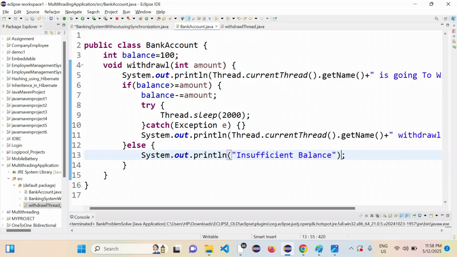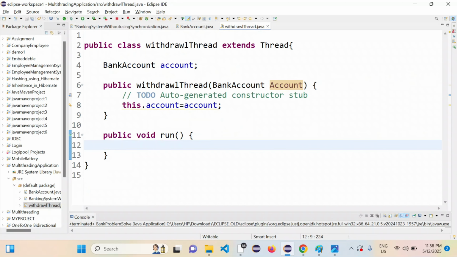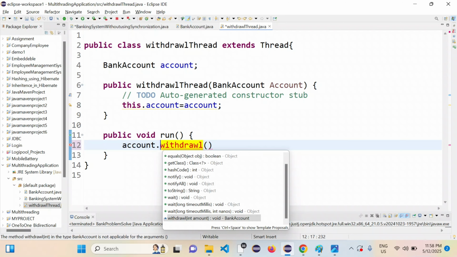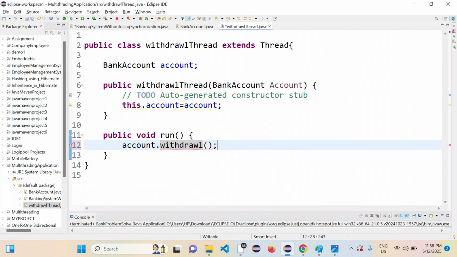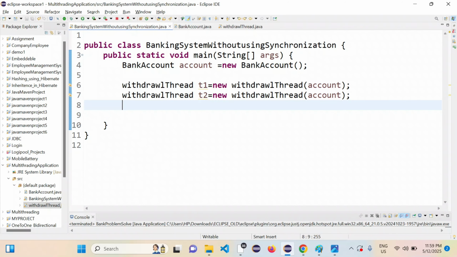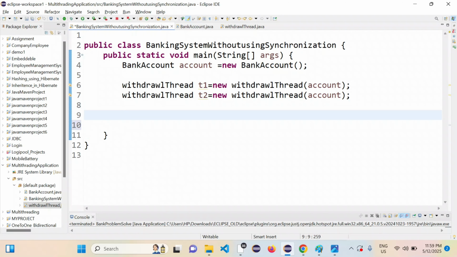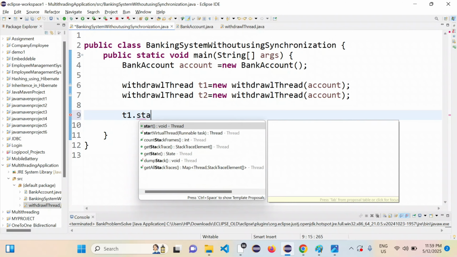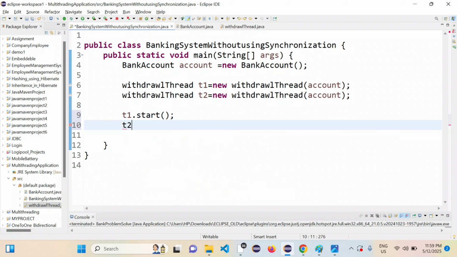Okay, now our function is ready to execute. Here we simply pass the withdrawal method, using the object of the account class, and we have to pass some money to the withdrawal method. Okay, now our application is ready without using a synchronization block. Now we have to simply start the threads, t1.start and t2.start.